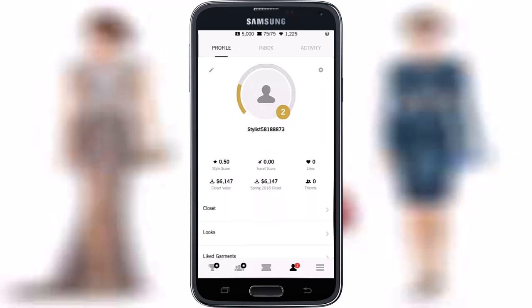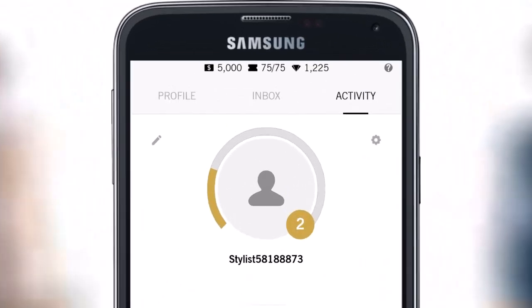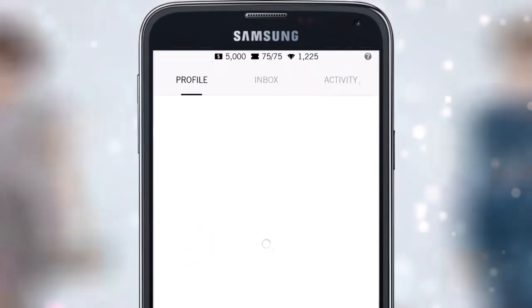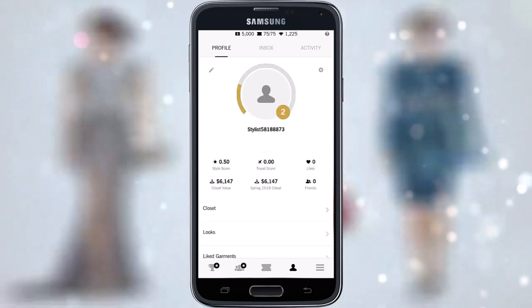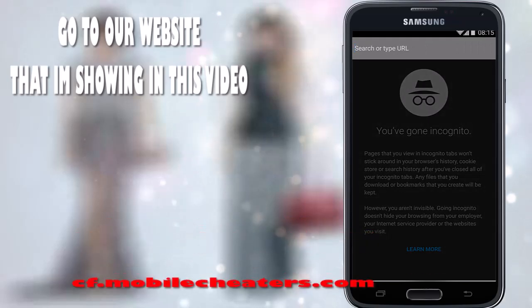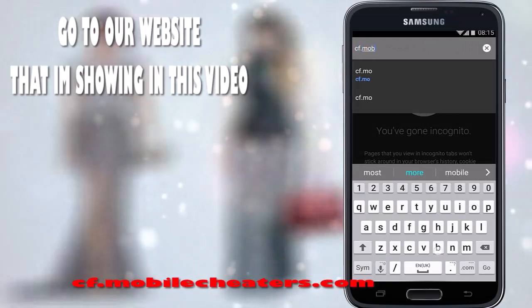Good day guys, today I will show you how to use this only working generator in the whole internet to make your resources unlimited. As you can see guys, I have almost nothing, but just keep on watching and I will show you how I got my unlimited resources. Go to our website that I'm showing in this video.